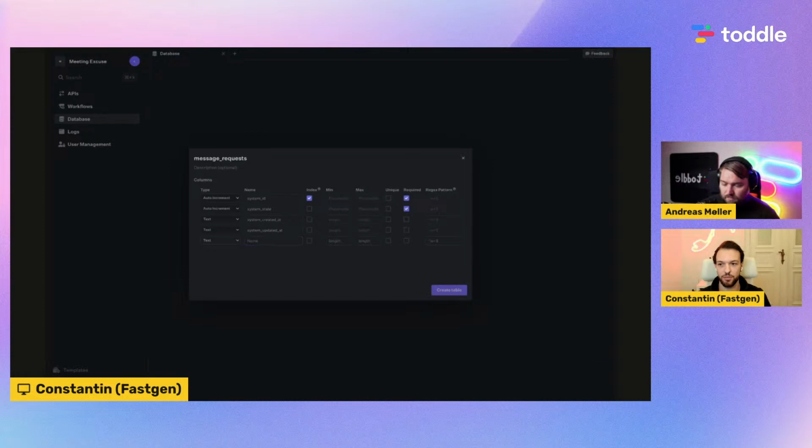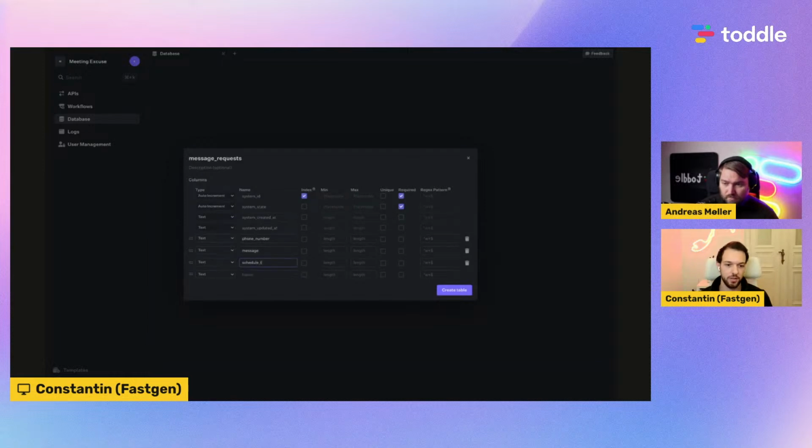So let's think about what kind of data points we need. We need a phone number where we can send the message to. We need the text of the message that we want to send, the time at which the message should be sent, and last but not least, I think it would be helpful to add a status field to keep track of which messages have already been sent and which are just scheduled for later. So let's just start with that. We'll add phone number, our message, time at which we want to send it out. I'll set that to the correct data type.